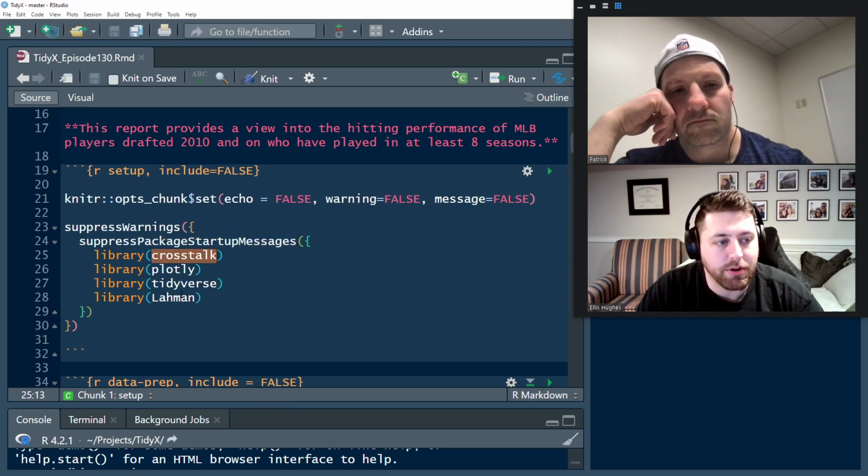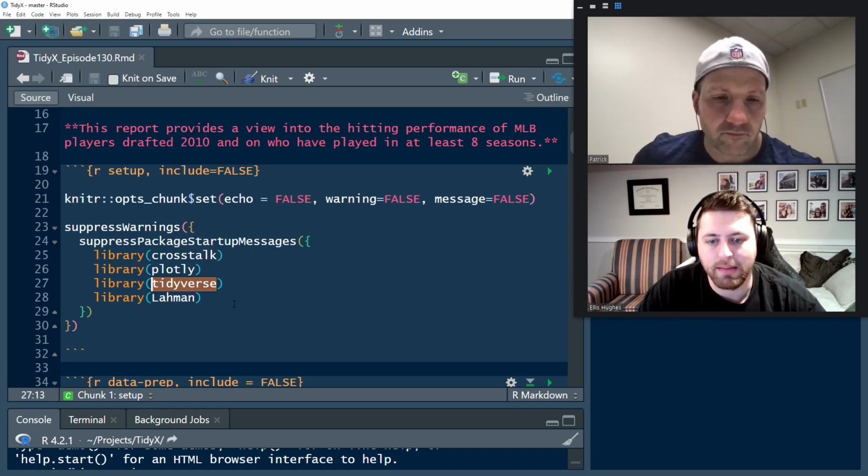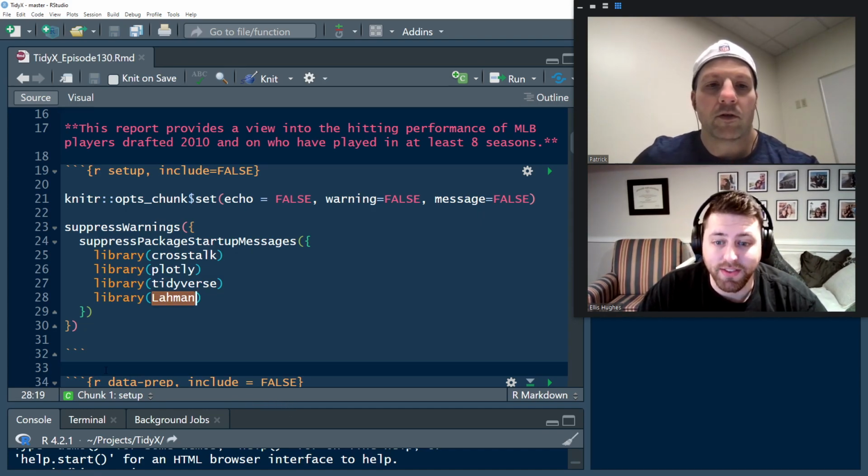So we're going to load the library crosstalk. We're going to load the library plotly, which is going to allow us to do these HTML widgets. We're going to load library tidyverse, which is going to give us all our fun data manipulation tools. And then finally the library Lahman, which is the source of our data for this week.